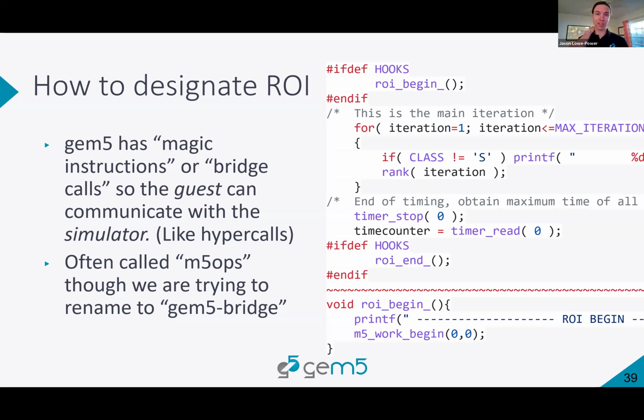So I know this is a little bit confusing. I'm happy to take any questions. Questions about regions of interest?